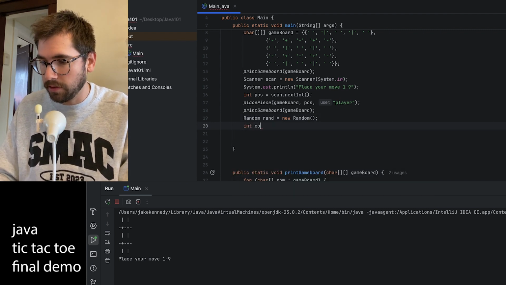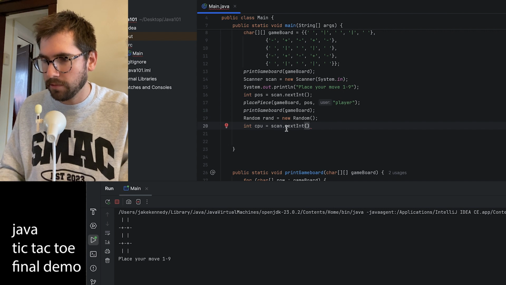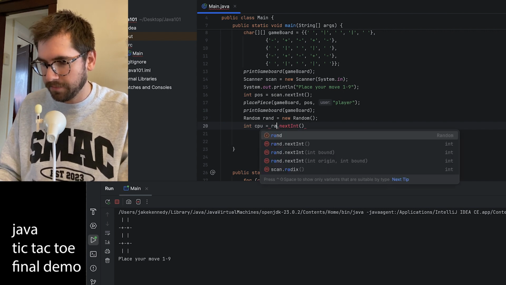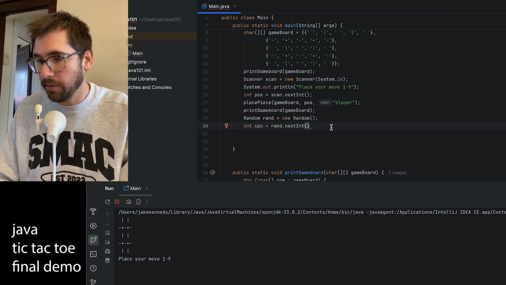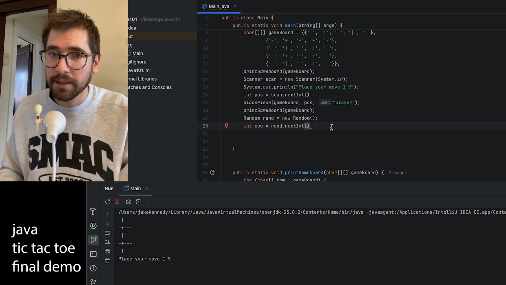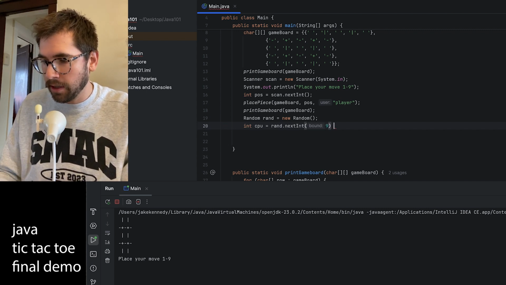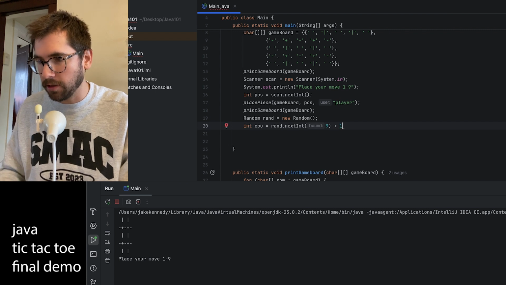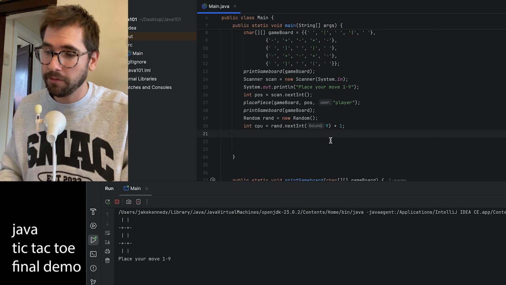Int CPU equals... what does it equal? Rand dot nextInt. Yes. So now we'll pick the next integer from our random. However, we need to give it some parameters. We're going to do 9. And because Java starts counting at 1, we're going to do 1. So now we'll pick a number between 1 and 9 randomly, which is what we want.